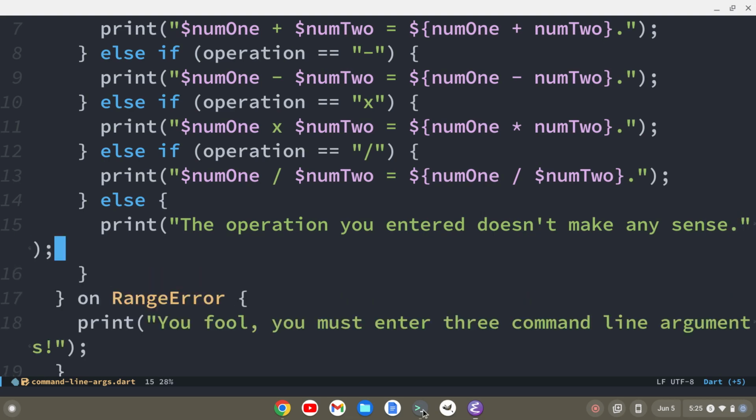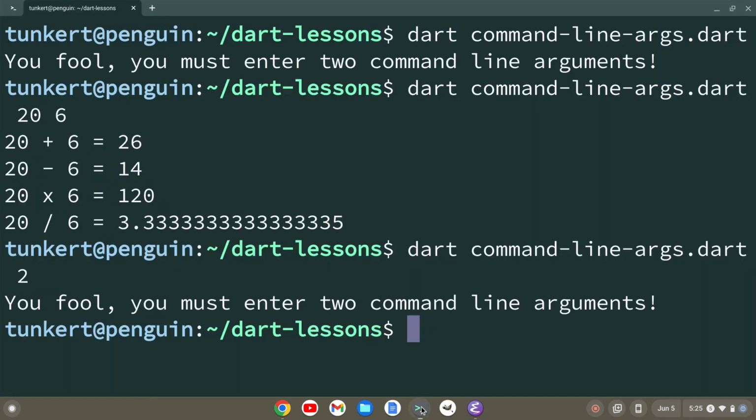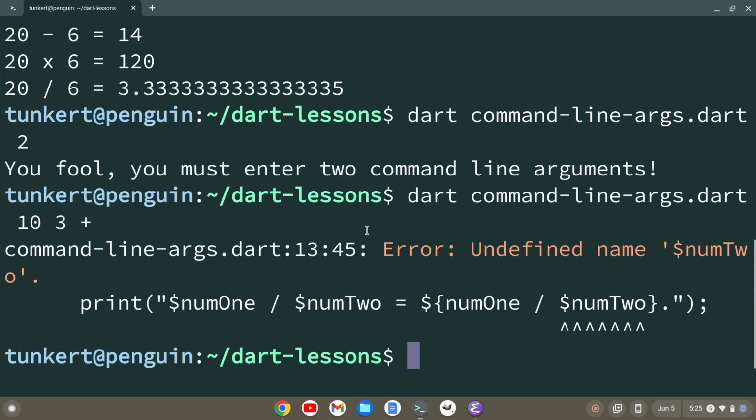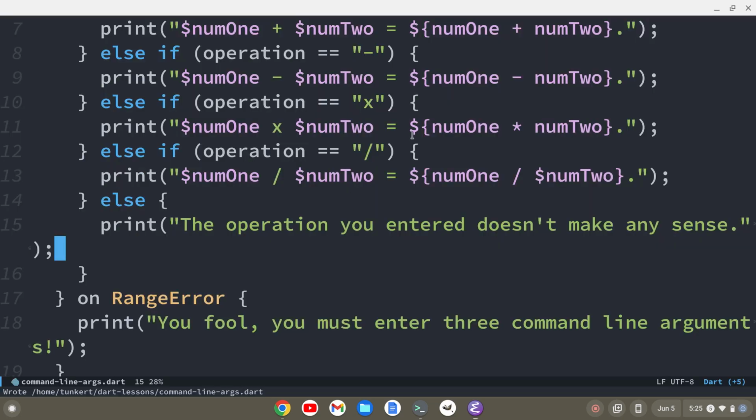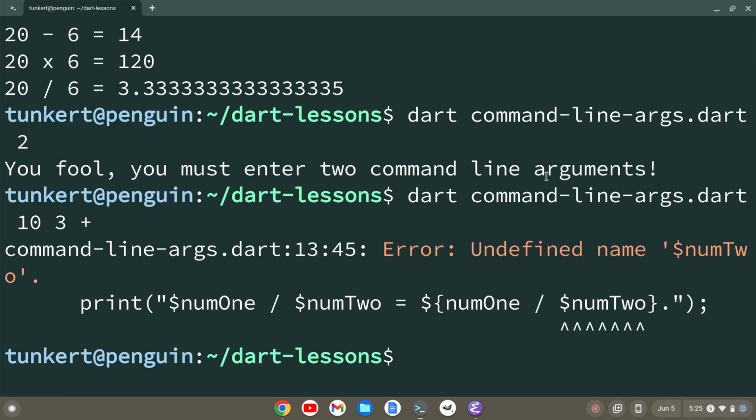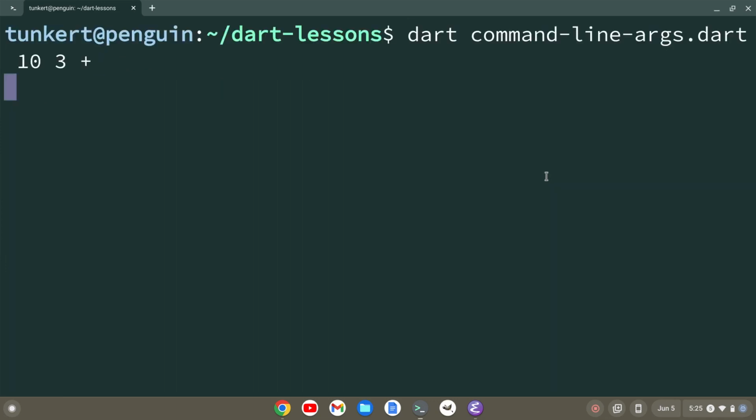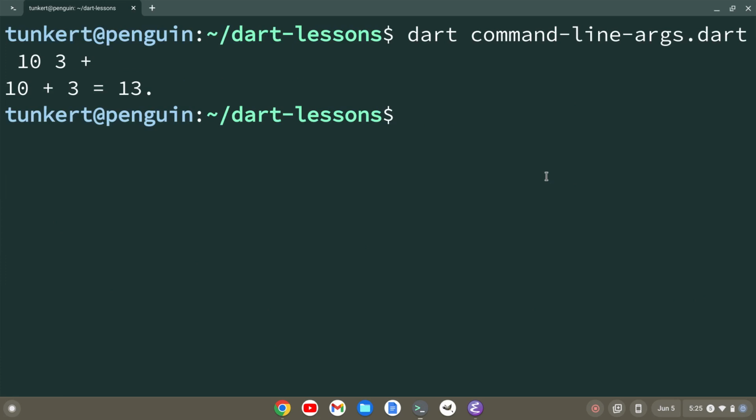Okay, and let's save this, and now let's run it. We'll do Dart command line arguments, and we're going to have to pass in 3 arguments here. So let's do 10, 3, and a plus sign. Okay, and we got an issue. I put a dollar sign in front here, so I want to get rid of that. Let's save that and let's rerun it. Let's clear this out. Let's rerun it, and yeah, we get 10 plus 3 is 13.